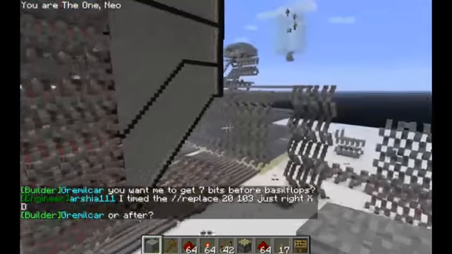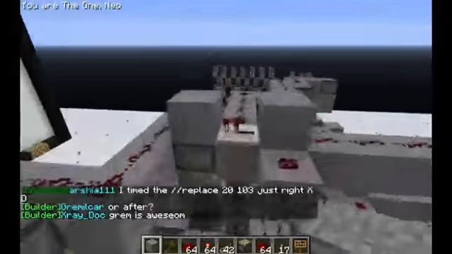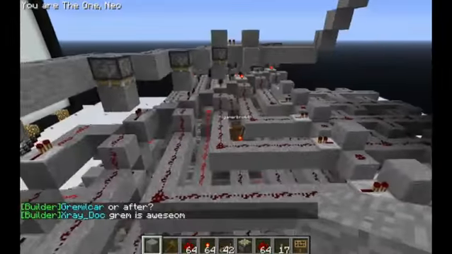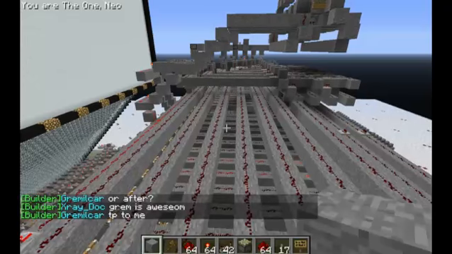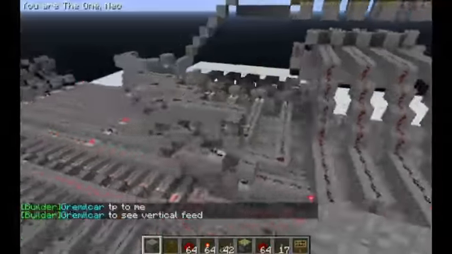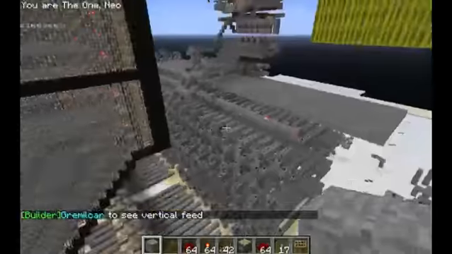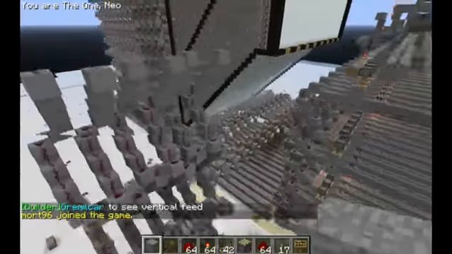You want me to get 7 bits before the basal flop? No, we're going to want the 7 bits after the basal flops. It's definitely got to be after, because it's where the player currently is. So yeah, you definitely want it to be after. I'll go back and check on that in a second. Graham, let me just finish explaining what I'm going to be checking on.